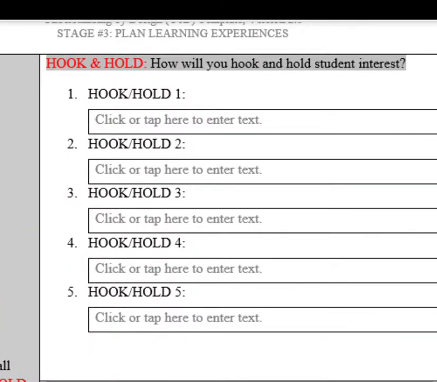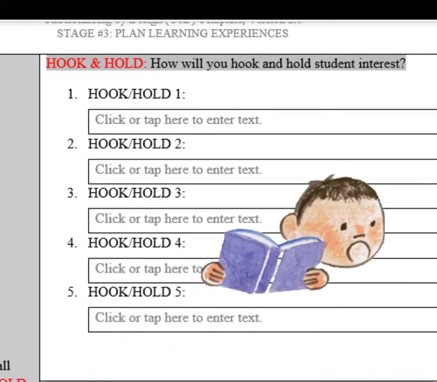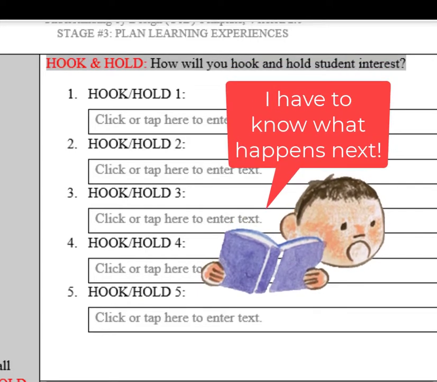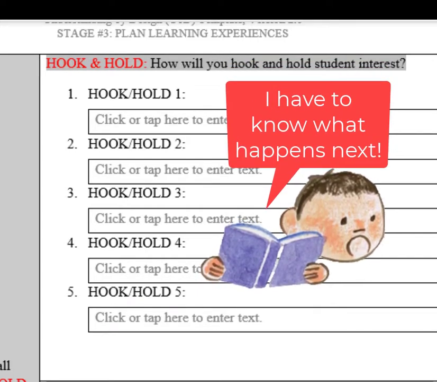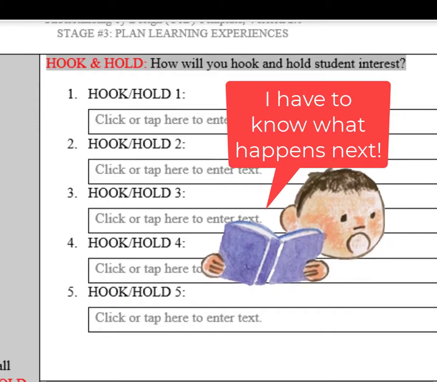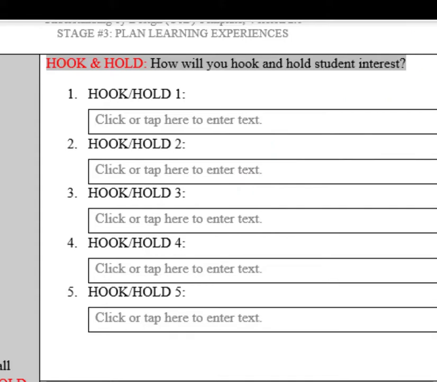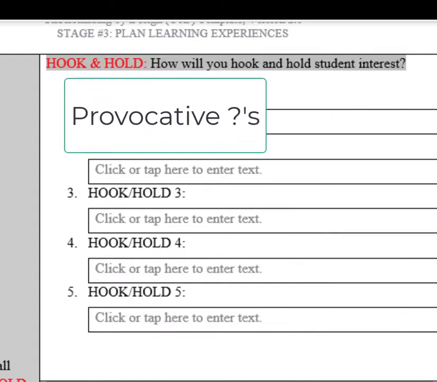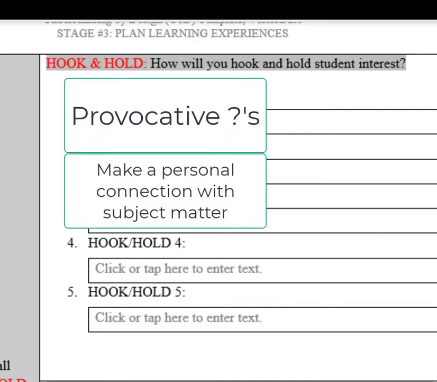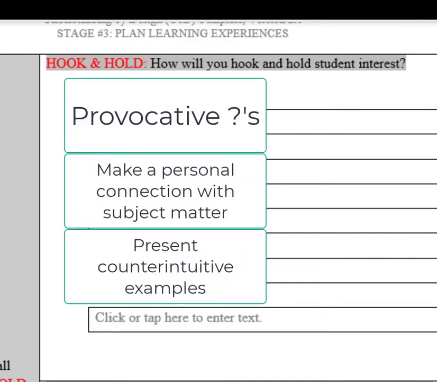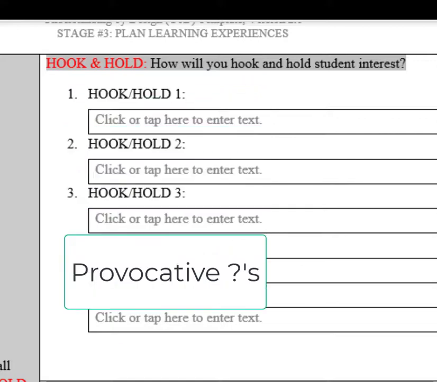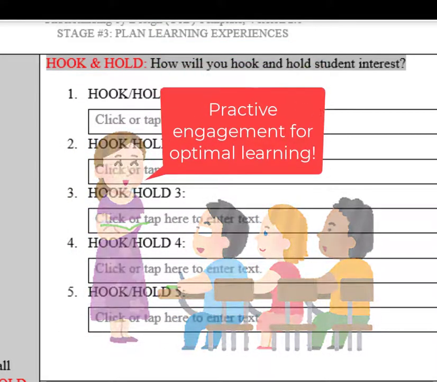The hook and hold section is a critical piece of the Stage 3 template because it defines how you engage the learner. In other words, the steps that you're going to take to get the student excited to learn about the subject material and take a deeper dive into the course content. The following are examples of how we can hook and hold the interest of the learner. Ask thought-provoking questions that encourage the learner to think outside of the box. Provide a personal connection to the subject material. Present counterintuitive examples. The hook and hold section is meant to be introduced at the unit's start so students are proactively engaged in the course material.